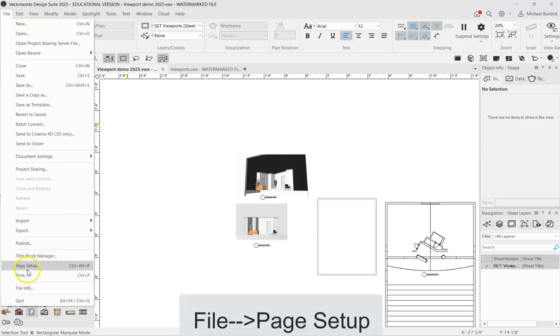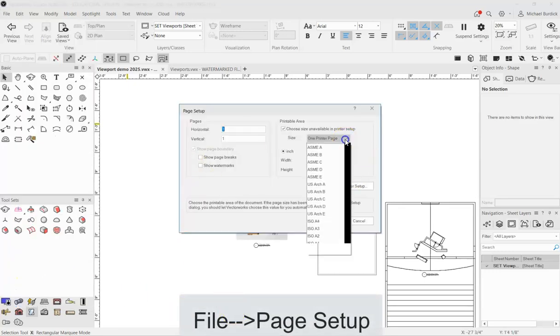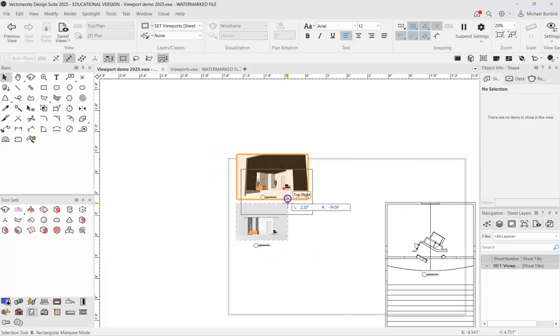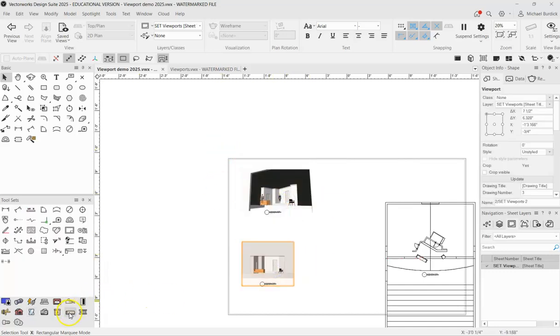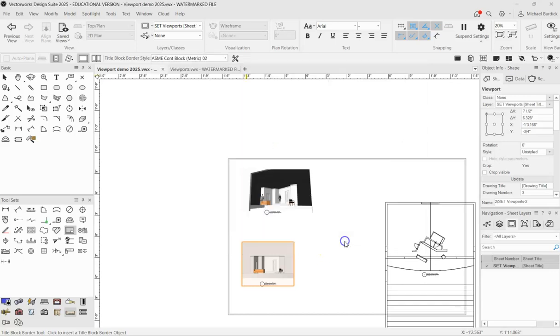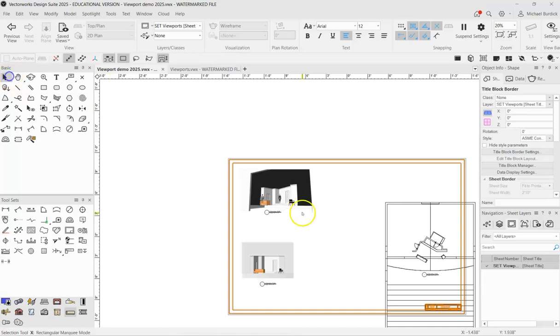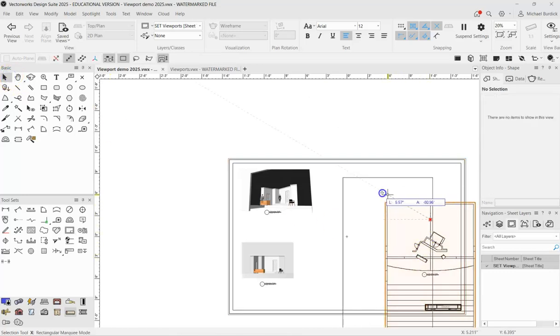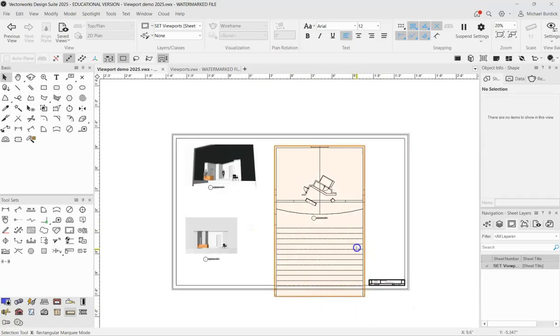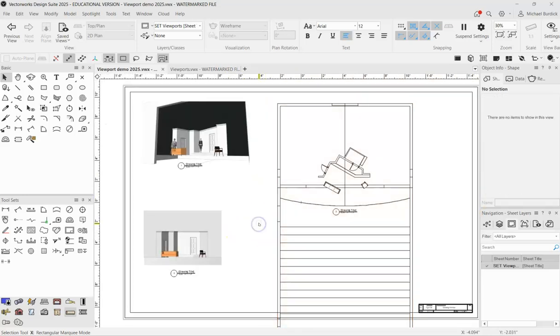So I could go up and I can go to my page setup. And let's say I'm sending this to a shop that I know has a big printer. So I'll make it a 34-inch by 22-inch drawing. And then you can place all of your stuff in here. You can add your title block. There we go. And I can drag my drawings around to make it look nice and pretty. So it's not perfect as an example, but it gives you a sense of what you can do with viewports.